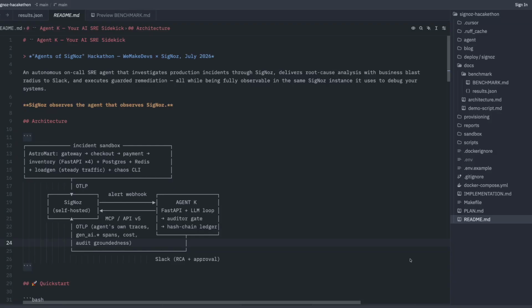So every on-call engineer knows the 3 a.m. drill. An alert fires and you start pivoting by hand: traces in one tab, logs in another, metrics in a third, the deploy timeline in a fourth. So to solve this problem, I built an agent, Agent K, that does the investigation through SigNoz, and is itself fully observable in SigNoz. SigNoz observes the agent that observes SigNoz. Let me introduce its architecture to you.